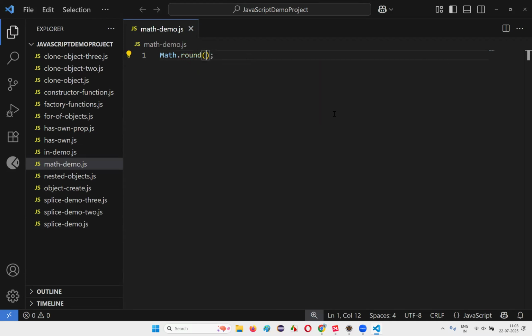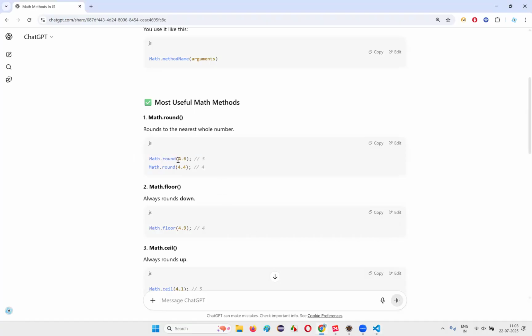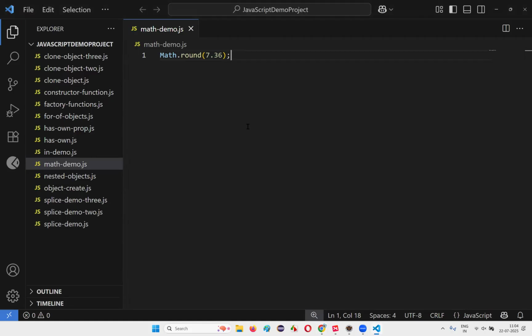And if I give a number here, 7.36, it should create a round figure number. That is, if you give 4.6, it will give 5, because 5 and above converts to the next bigger number without the decimal point, and 4.5 is below 5, so it will reduce it to 4. So that is a round figure.